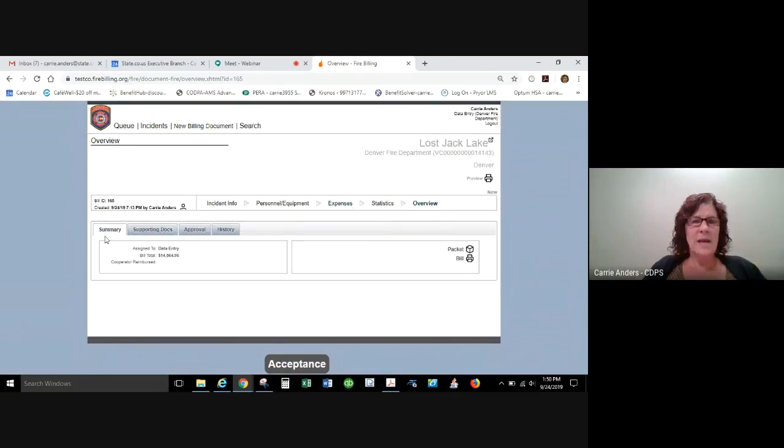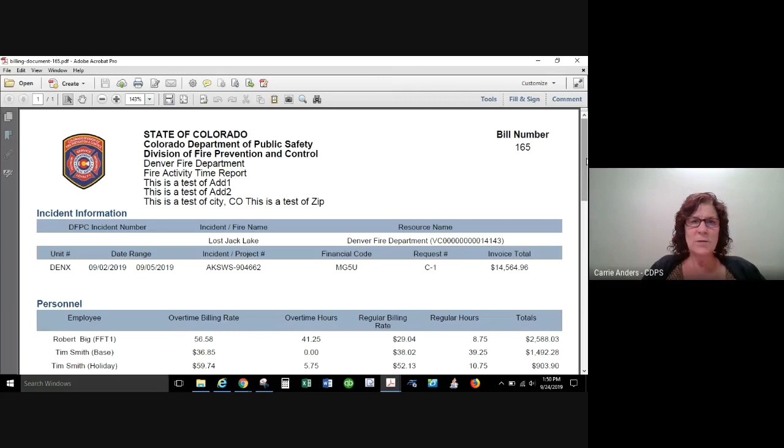In the overview tab, there's actually 4 little tabs down here that you're going to be using. The first one is a summary. So this is how much your total bill is. If you want to see what it looks like, you can actually click on the bill, and it's going to give you a summary.